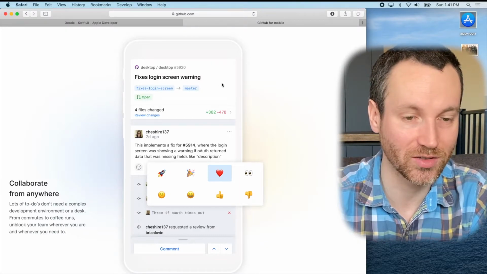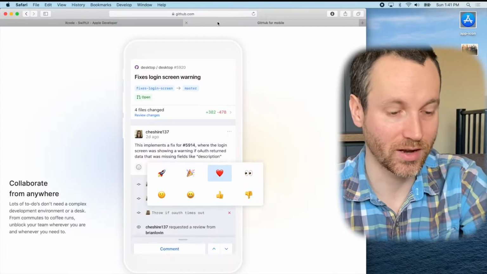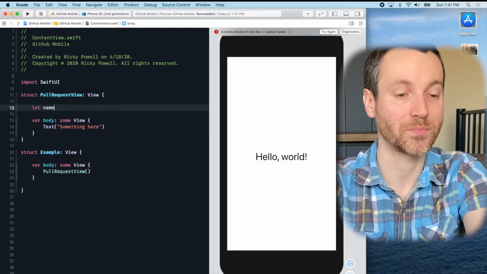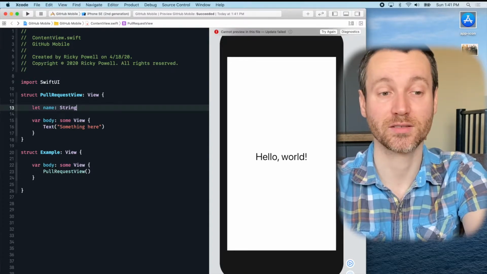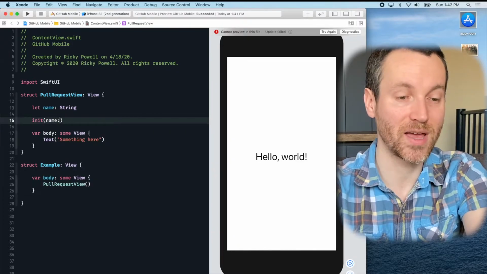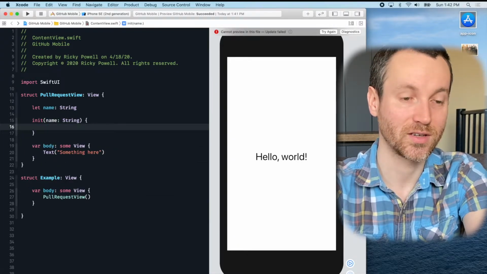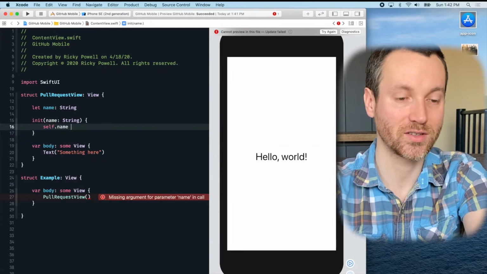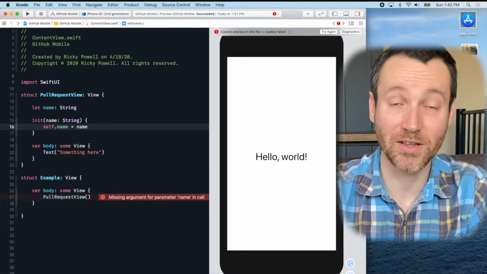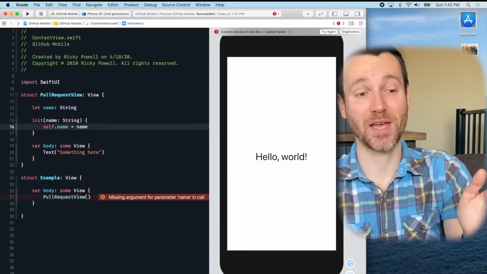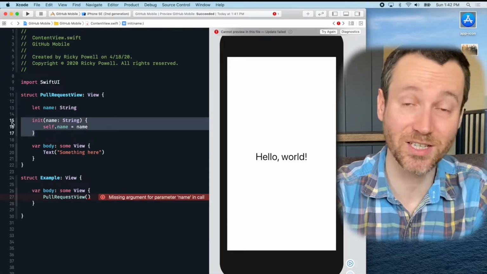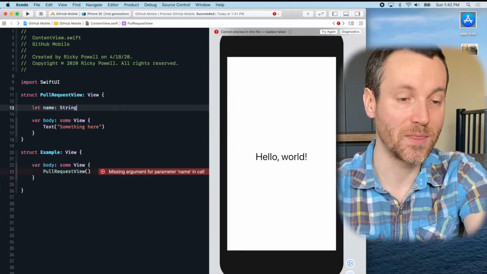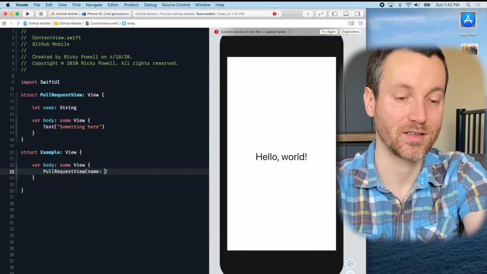So fixes login screen warning. Okay. So I'm going to make this a property of this view. I'll call it the name. It's going to be of type string. Now something Swift is doing for us, it's automatically creating an initializer for us. So this is an internal initializer, automatically generated for us in Swift. That's what it looks like. I'm going to drop that. I'm not going to leave that on there. But that's essentially what's going to happen as we add all these properties. It's going to keep modifying that constructor for us, and then therefore force the compiler to pass in these properties.